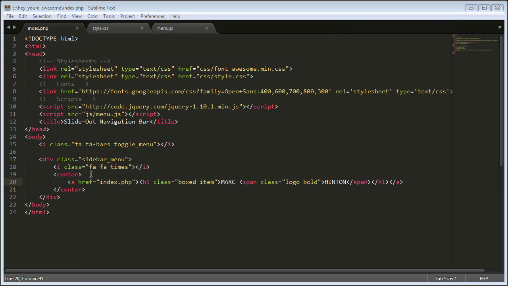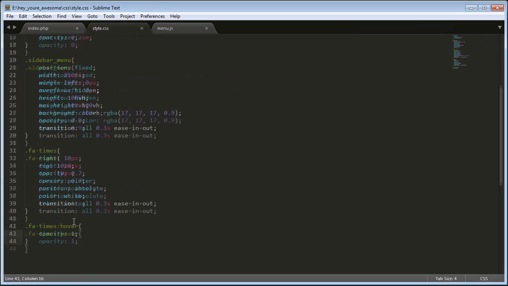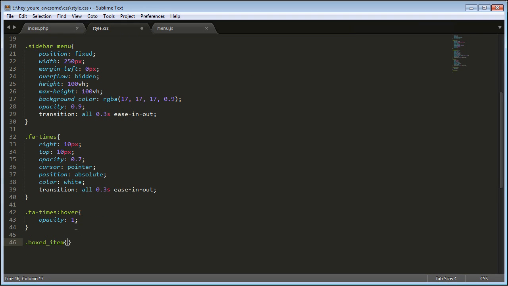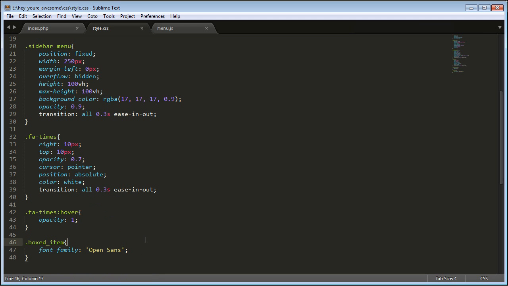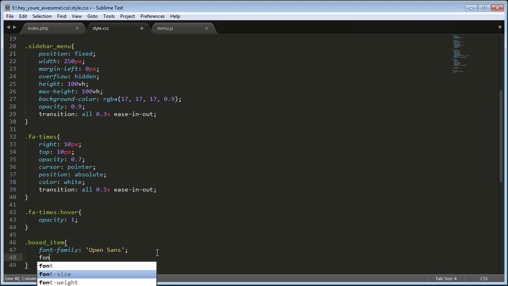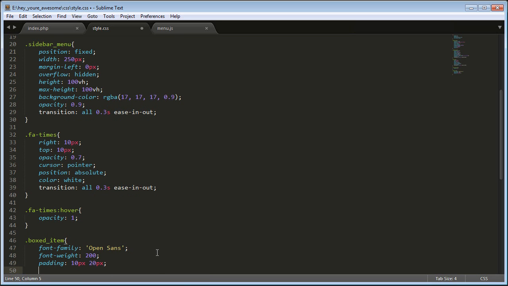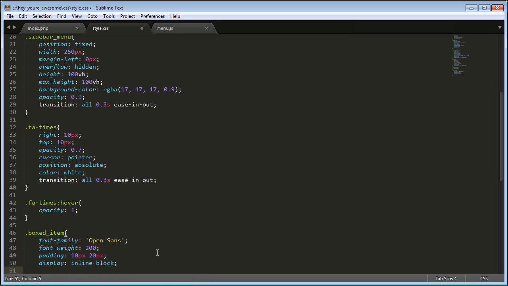So what have we made so far? We've made boxed item, so we need to set some CSS parameters for that. So say boxed item, font family, we want it to be Open Sans, and now that'll make it look like this, using a nice font. And then also let's set some more stuff. So font weight of 200 to make it thin, and then padding of 10 pixels top and bottom, 20 pixels left and right, and then display it as an inline block.